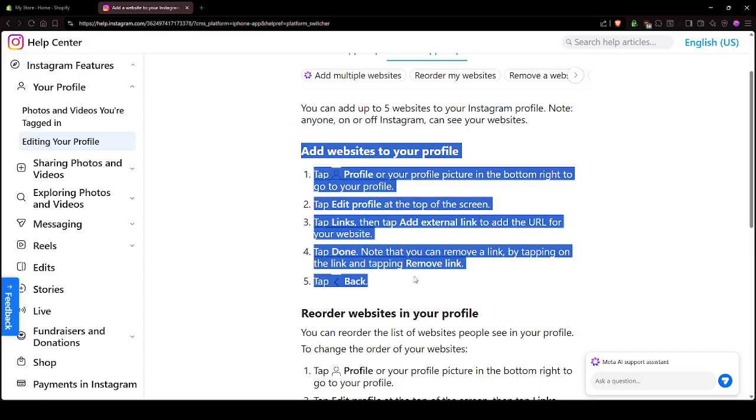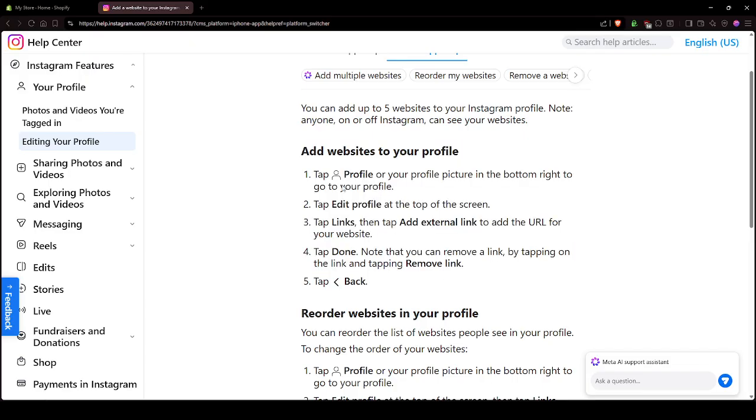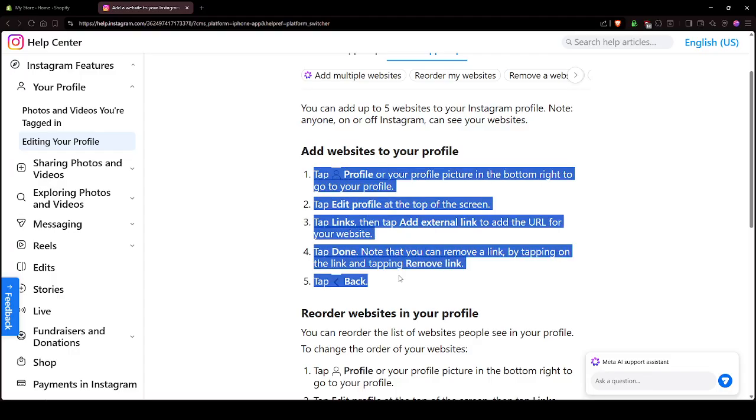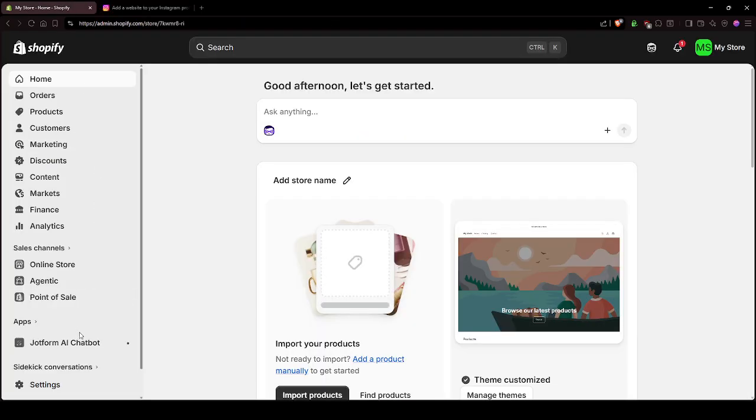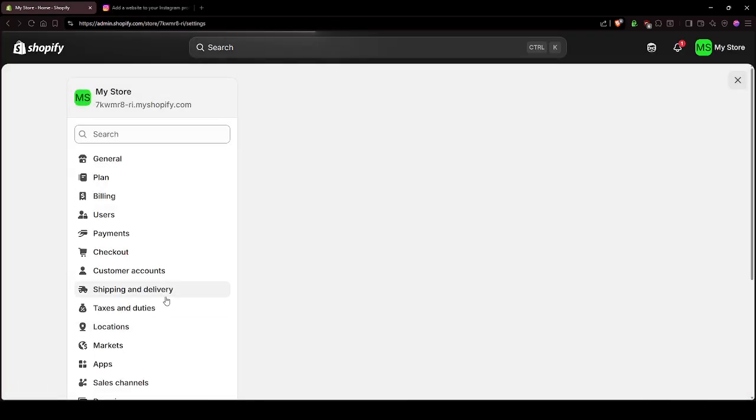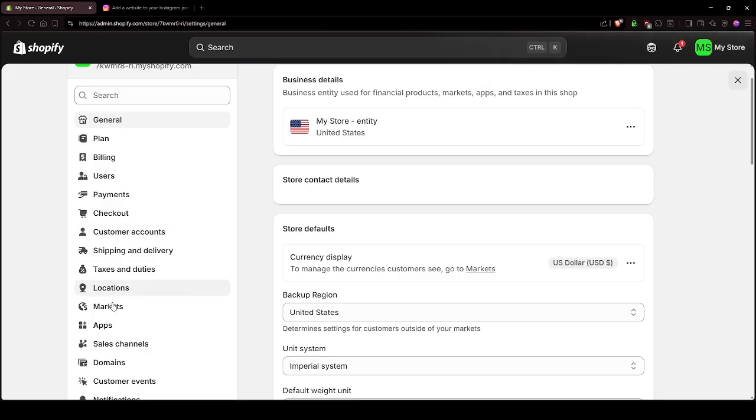You must also make sure your Facebook page is connected to this account, because the product catalog data flows through Facebook's backend infrastructure. Once your account type is correct, log into your Shopify admin dashboard on a desktop computer. In the left-hand sidebar, click on the settings gear icon and then select Apps and Sales Channels. Search for the Facebook and Instagram app by Meta and install it if it is not already present.